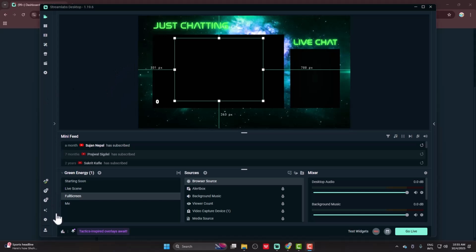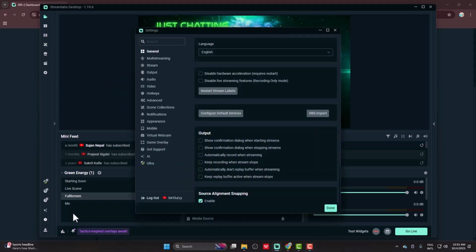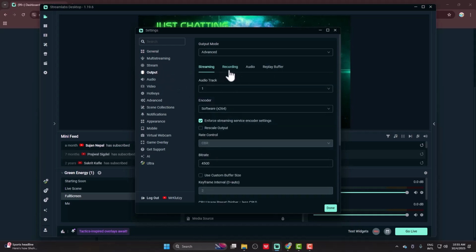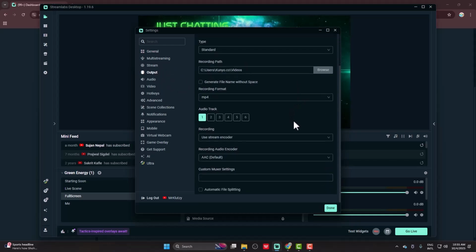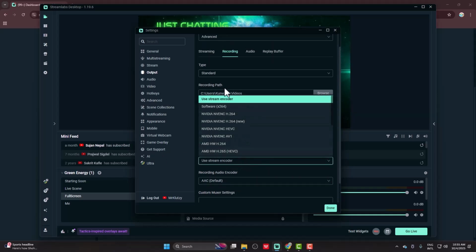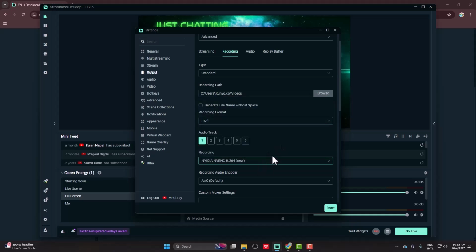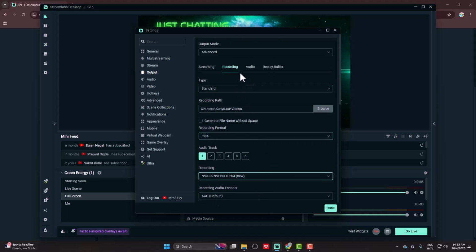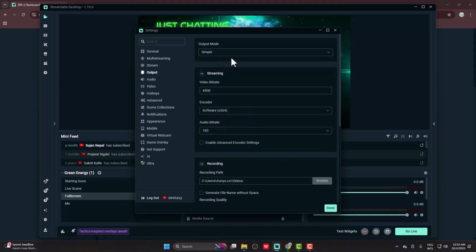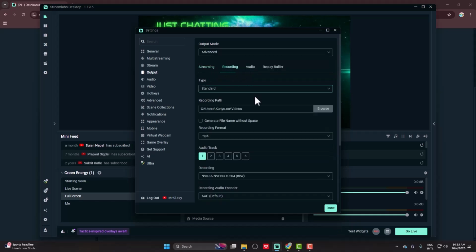So now, in order for you to record from Streamlabs, go ahead and click on this gear icon, click on output, and here there's going to be recording output as well. You can play around with the recording audio encoder, the stream encoder that you can use in order for recording, as you can see. And you can also choose just simple or advanced as well, just like that.